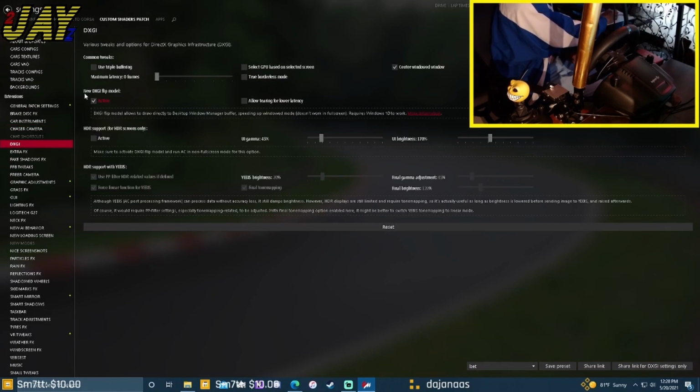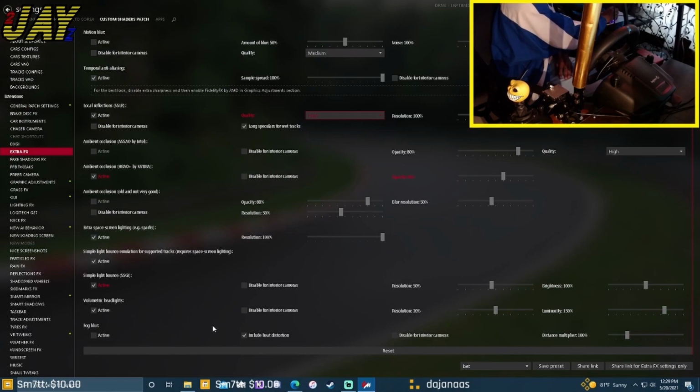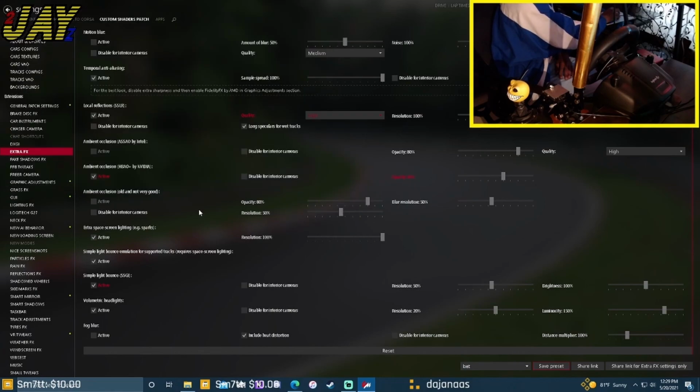Here, you're going to want to activate this. Yes, indeed. Extra effects, you're definitely going to want to activate the extension. You're going to want to change this to high. You're going to want to activate the ambient. I kept it at 60. I believe the original was down to like 20 or something like that, but I upped it to 60%. And then down here too, the simple light bounce, you're going to want to activate that as well. And then if you want to, I saved my preset. My preset says bet, so you know, bet.